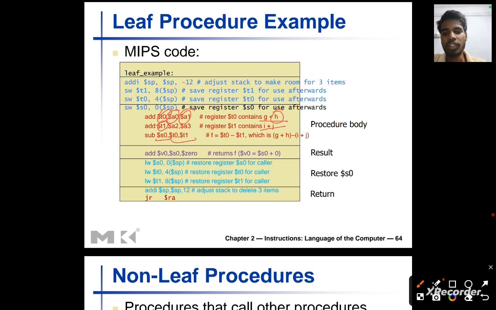We want to store the resultant value in v0, right? For that, if you want to copy a register's value to another register, we add 0, right? That's what is done.